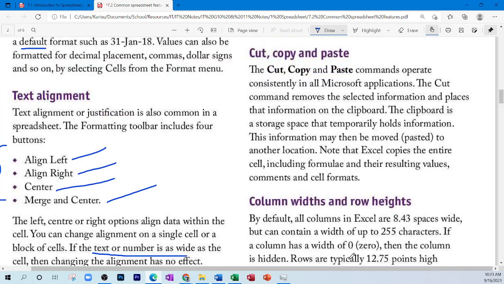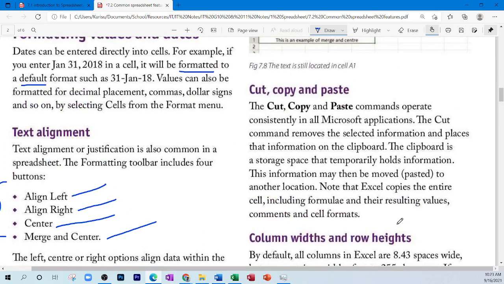All right, let's look at cut, copy, and paste now. Grace, can you read that?